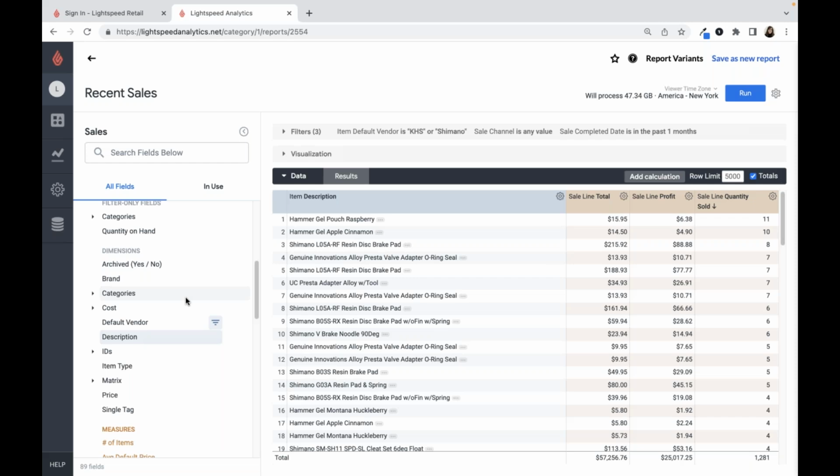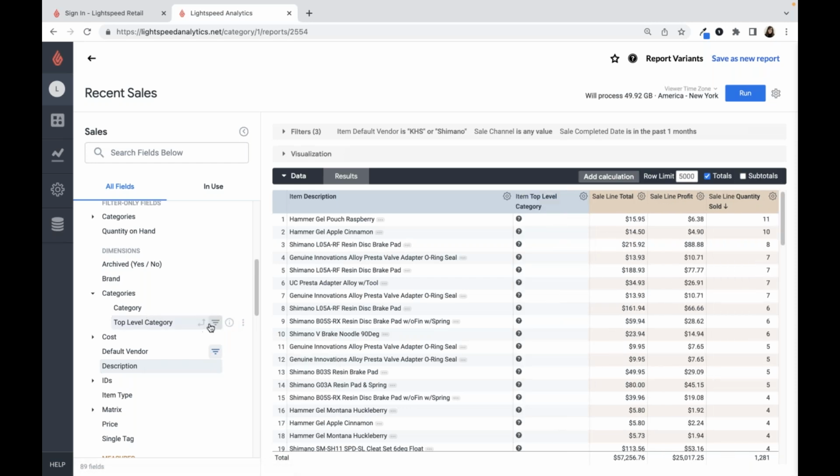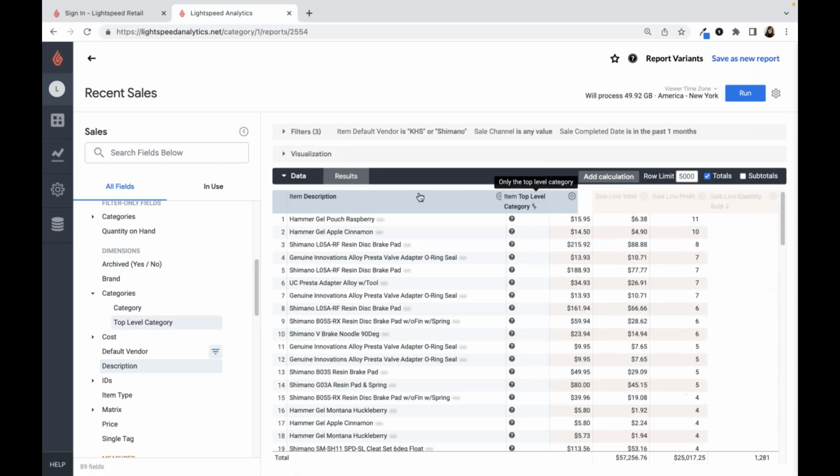Other popular metrics that people add to these sort of sales reports that I've seen is the category information, if that's something that's important to you. So if I click on categories, I again have these sort of redundancies. So I have top level category and then category. And if I'm not sure what the difference is, I could click on the eye icon for more info. So the category is the full path of the item, including subcategories, whereas top level is only the parent or top level category. So you can choose, we can add this to the table or add it as a filter. It's up to you.